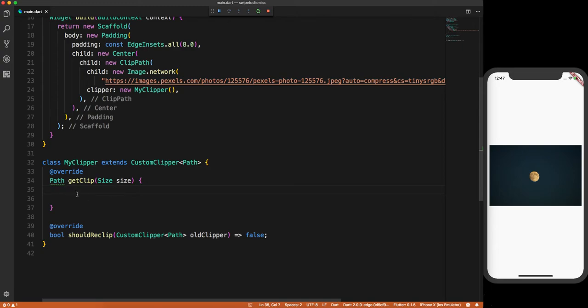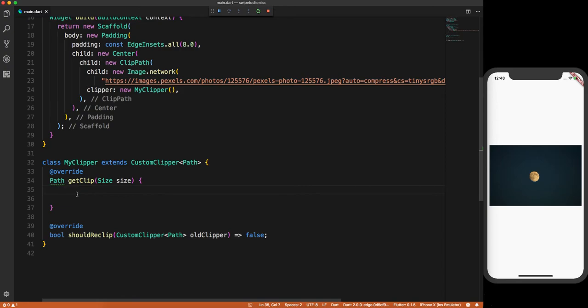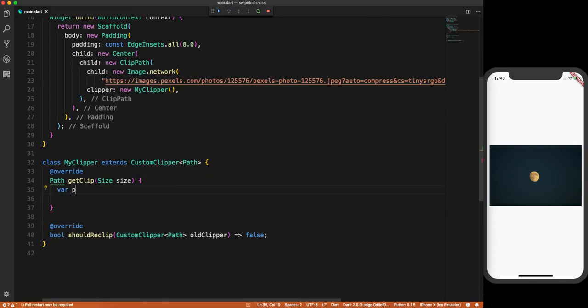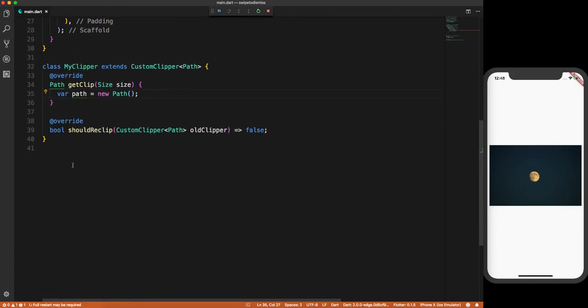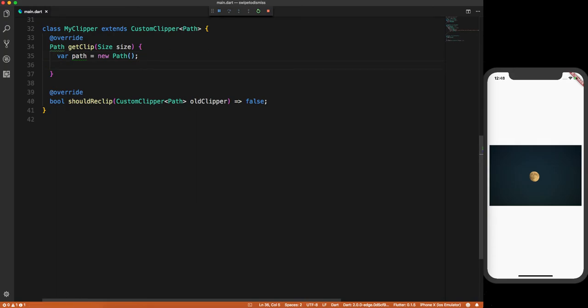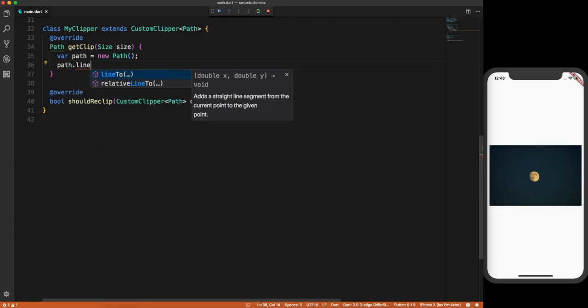Now we will return a new path, but this time we want a curve, right? So let's do one thing. Let's say variable path is equal to new Path. First of all, this is the most important thing for us, to create a new instance of this class. So we have this path now, which is empty as of now. And now let's draw a line from this.